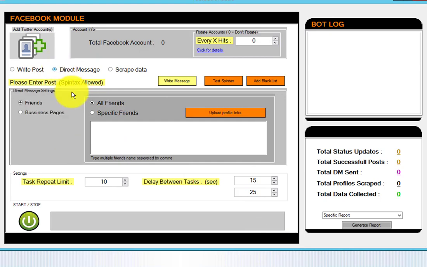The direct messaging works really similar to writing the post. You can either select friends, and you can select all friends, or you can select specific friends or specific people in Facebook and post their user IDs in here. And then you'll be able to go to their profile and send them a direct message. Same thing for business pages. You can't message groups, so that's not included here. But we do have the business pages.